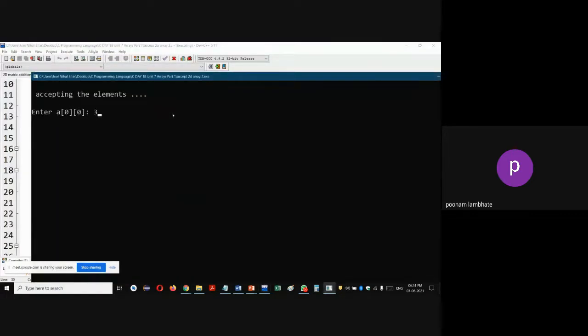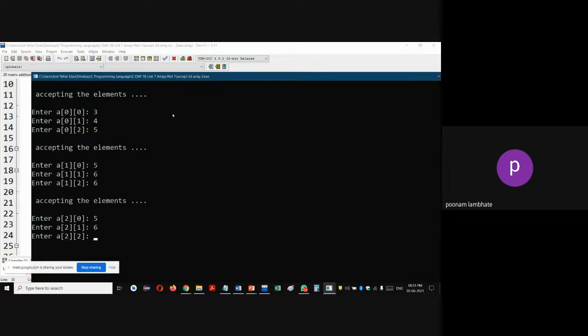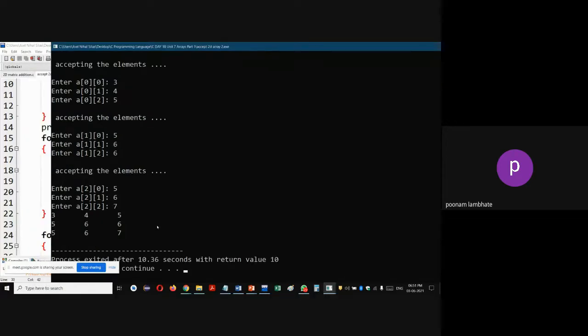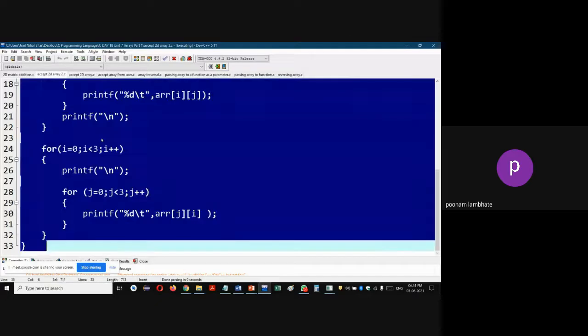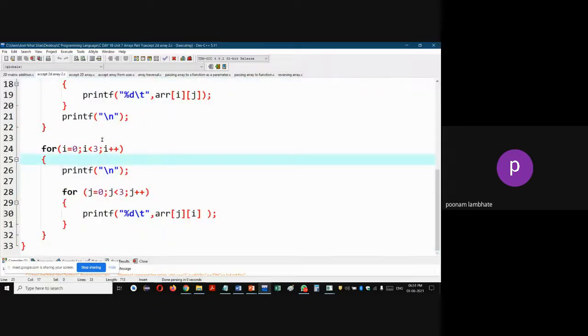So I enter the elements of first row, then second row, and then third row. Why? Because row wise the elements get stored in memory. And then this is what has got stored. Okay, currently original matrix 3 4 5 5 6 6 and 5 6 7. And now I want to print it in the reverse order.